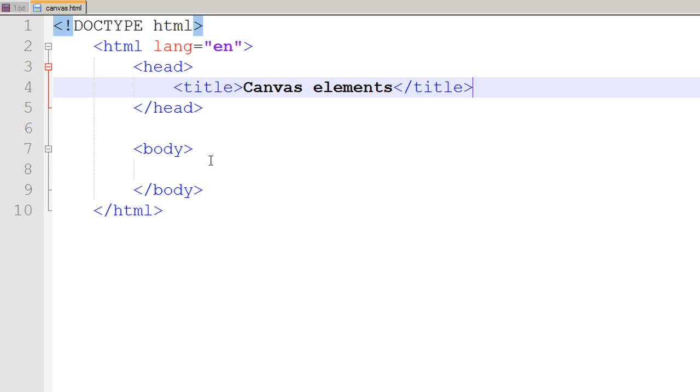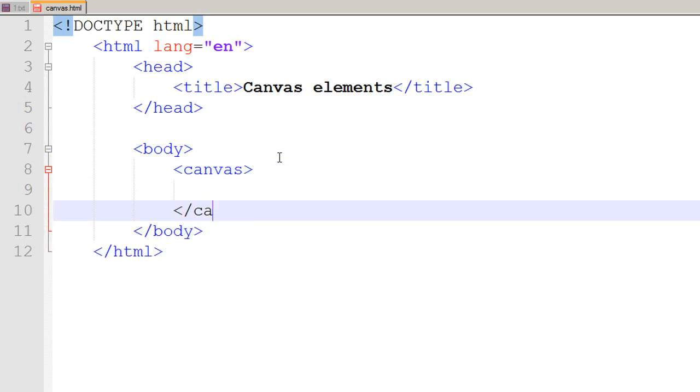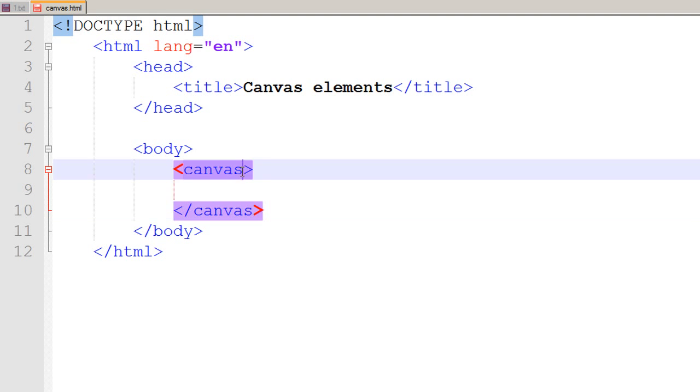Now I would like to introduce the canvas tag, and the canvas tag is used in the body tag, and you can use more than one canvas tag in the same HTML file. To begin the canvas tag you just type canvas and you close it with /canvas.